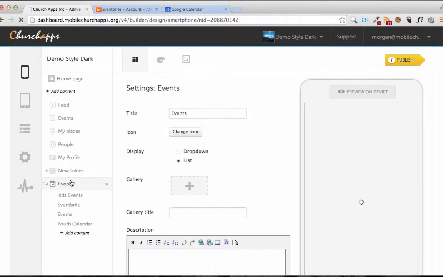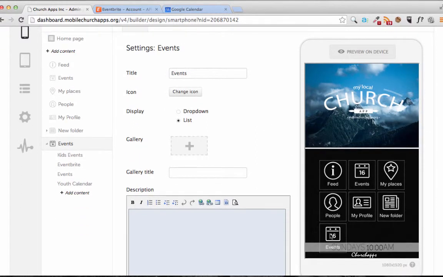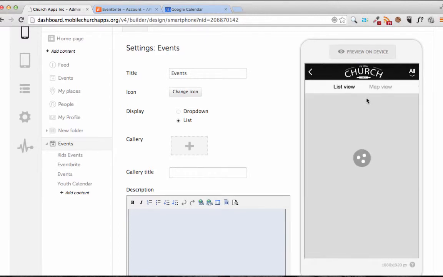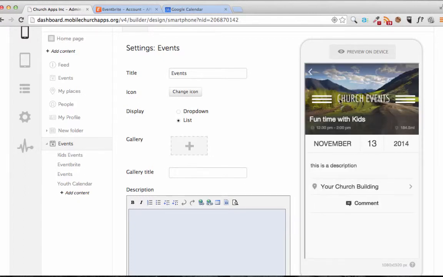So now when I click on events here, what you're going to see is the different calendars listed here. So there's the fun time with kids at my church building. You can see how it pulled in the header, description, and the location, and then I can comment on it.